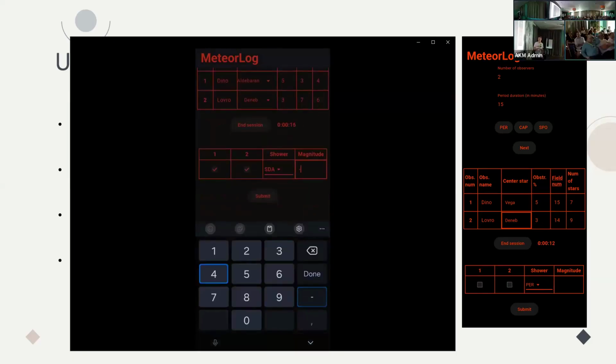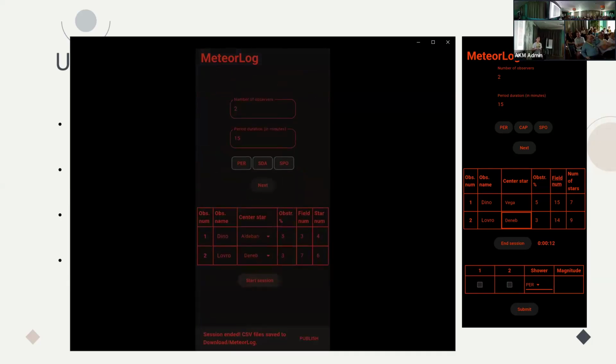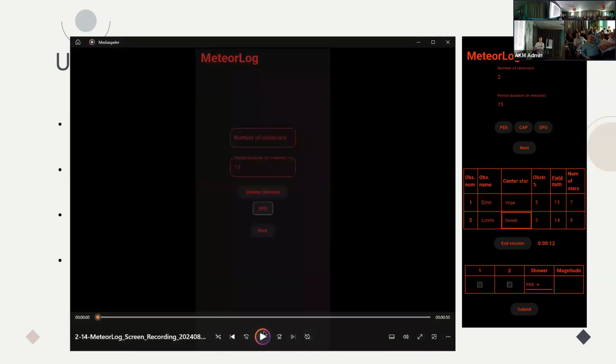And when the session ends, the CSV files are saved on your device, and then when you return home, you just drag and drop them into the IMO's website.